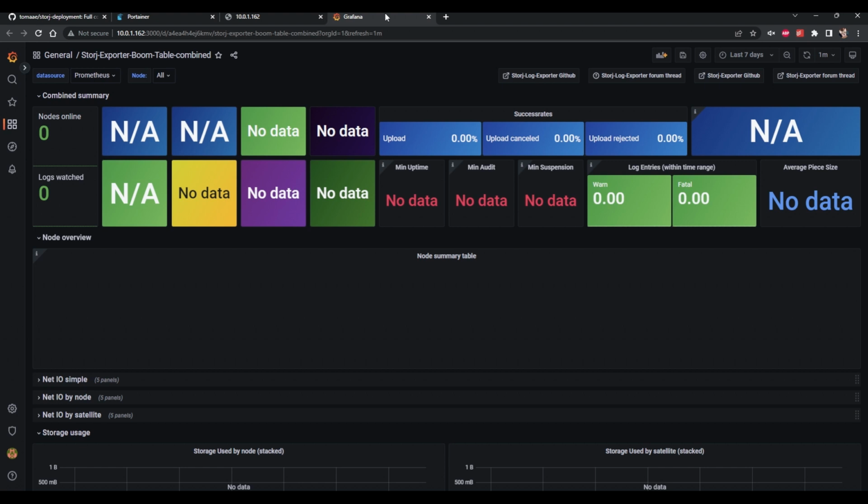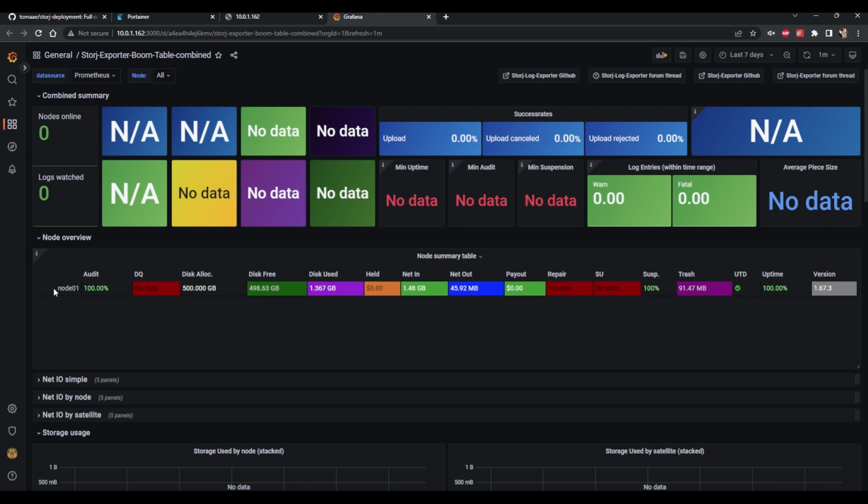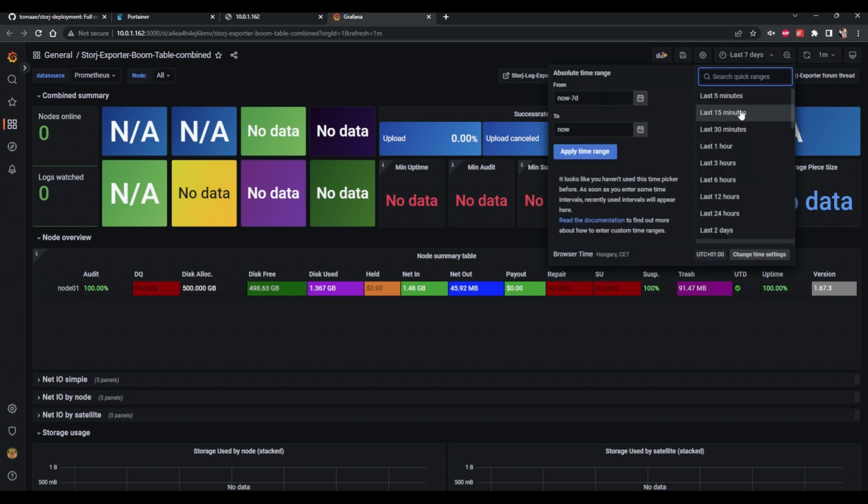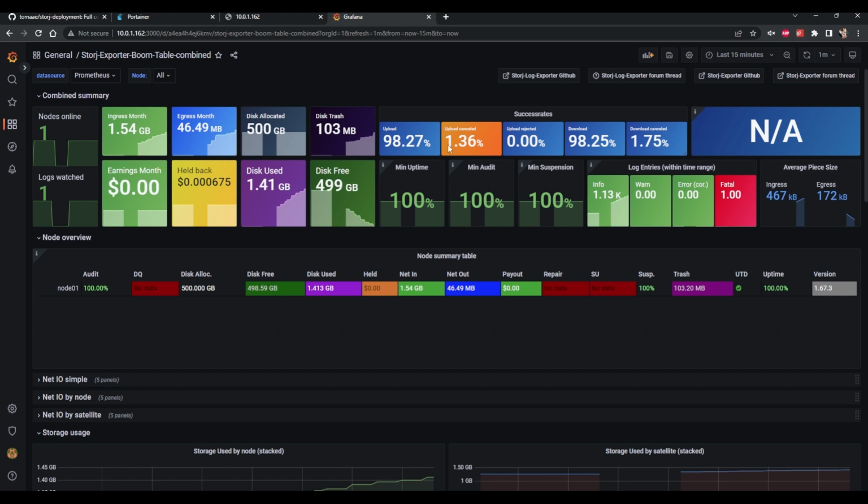Now let's have a look in Grafana. We can see our node 01 right here. Don't mind that there is NA everywhere because that just means that we don't have enough data to show in the default period, which is 7 days. So let's switch it to 5 minutes. And as we can see, we have all the data. This one requires a longer period, so it will be fine.